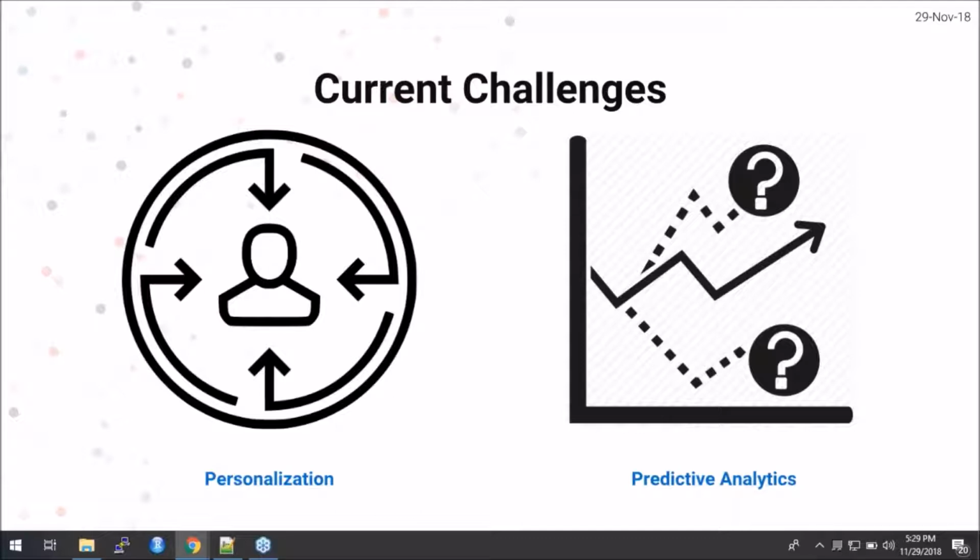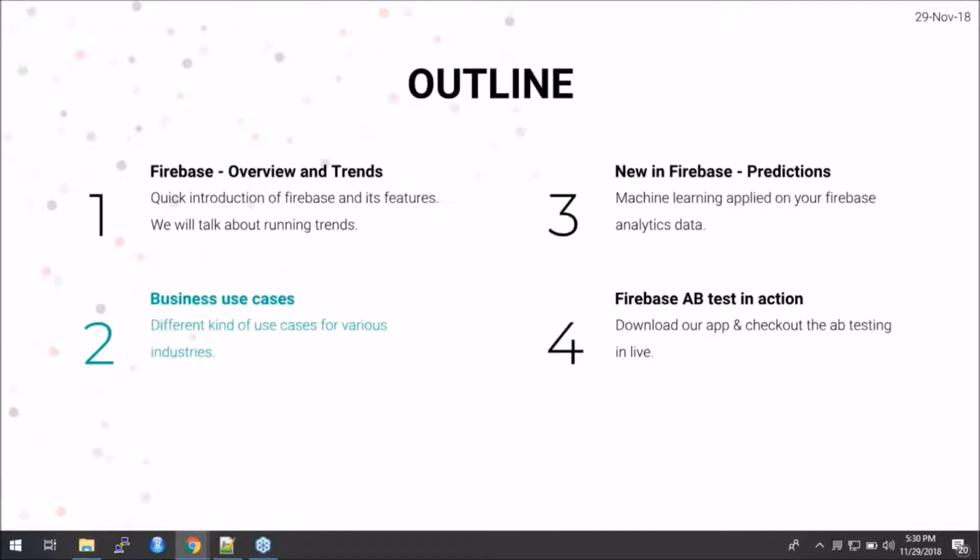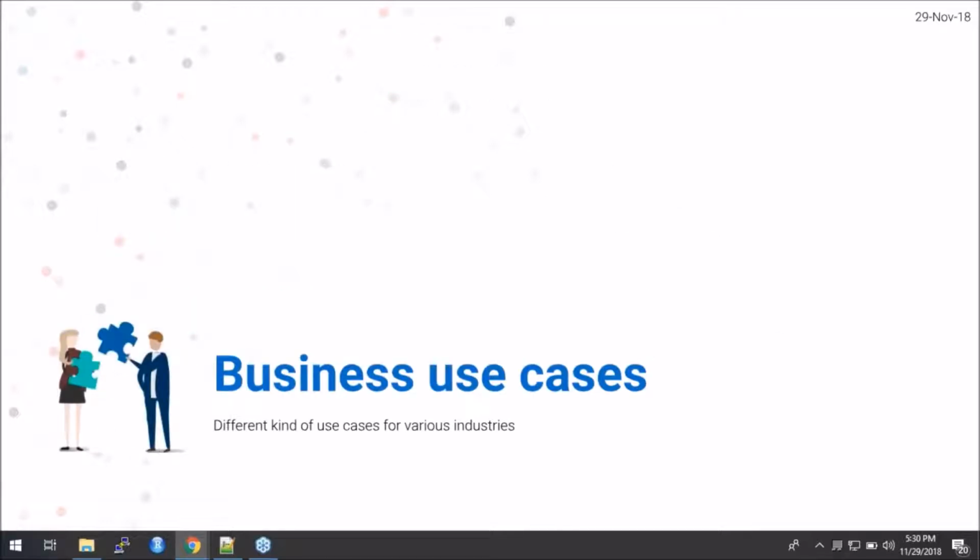So while there is a lot of development effort involved, at the same time the platforms for websites like Google Optimize 360, or for applications Firebase, have been quite helpful. Now let's move on to talking about some of the use cases for how people are using A/B tests or personalizations for different businesses.